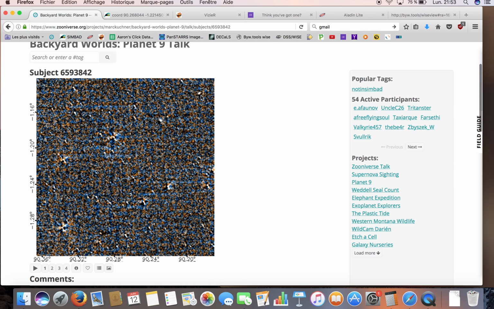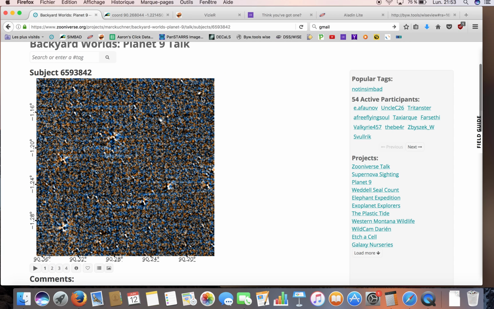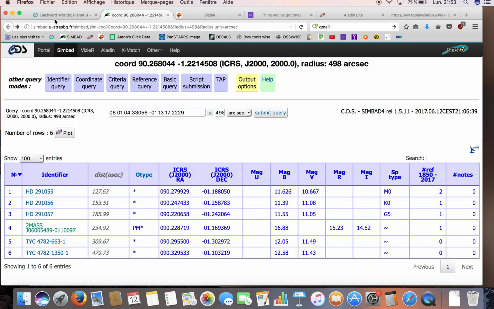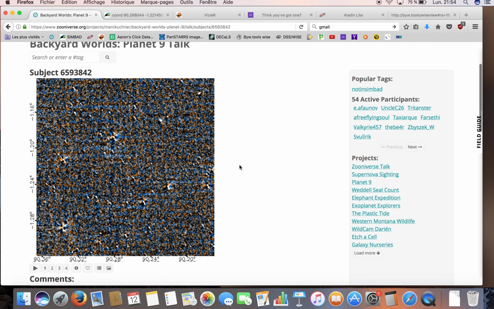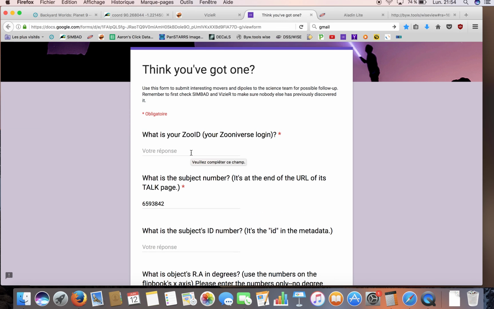But what about this one? This one is not in SIMBAD. There is no high proper motion star, no object. So this is getting interesting, because we found a moving object that is not listed, that is unknown. So what are we going to do then? First, you can open a form, because probably you're going to fill it.